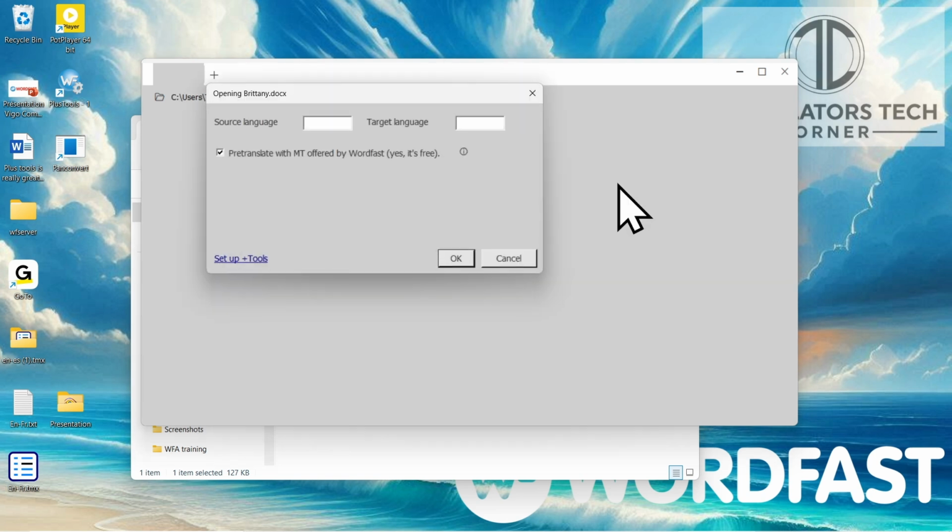So let's drop it. And now I have here the very quick setup coming up for me. So if I want to work without any hassle, I can just tell PlusTools my language pair. So I'm going to translate here from English to French, and I can pre-translate with an MT offered by WordFast, which is a quality machine translation, and I can click on OK. If you don't want to use machine translation, just untick that box and it won't machine translate it.